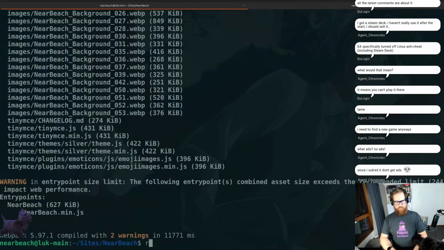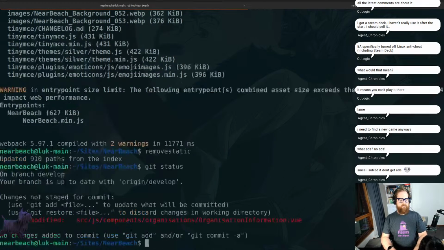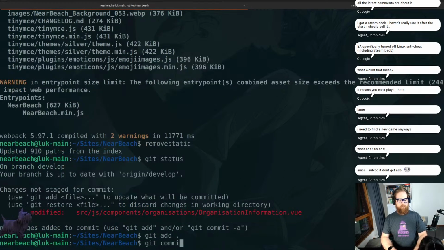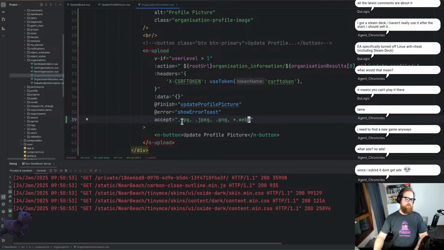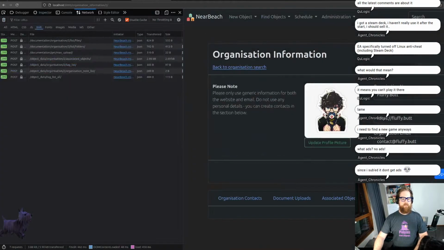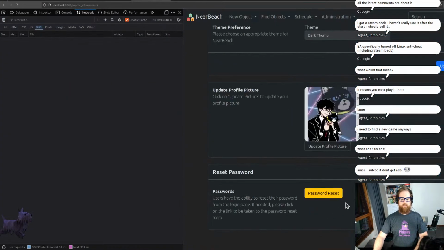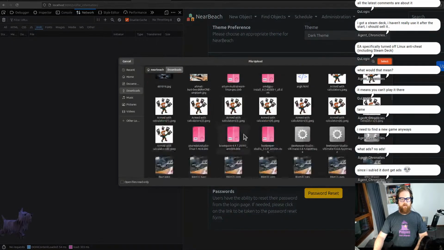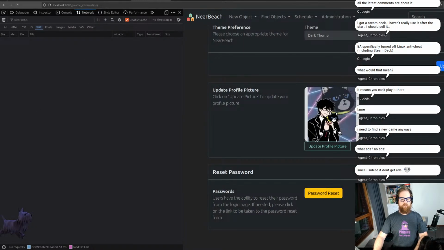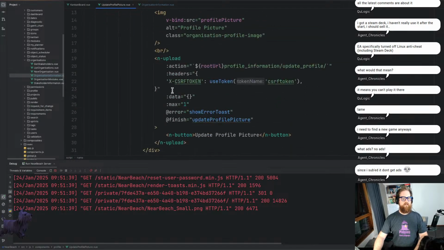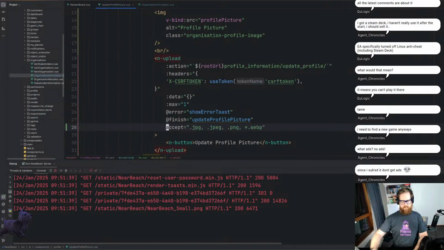So, what I want to do, remove static. Git status, git add, git commit. Oh, hold on. There's other places where this will be affected. For example, if we actually go into my profile, this upload picture profile has the same thing. So if we go update profile picture in here, we've got the end load and stuff like that. That's all fine and dandy. We'll just paste it at the end.